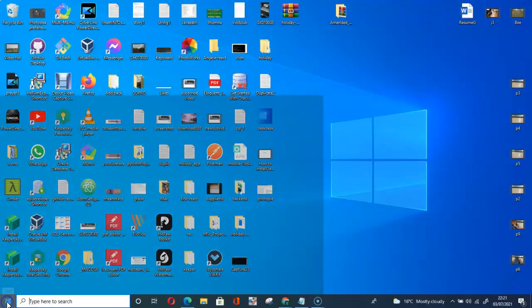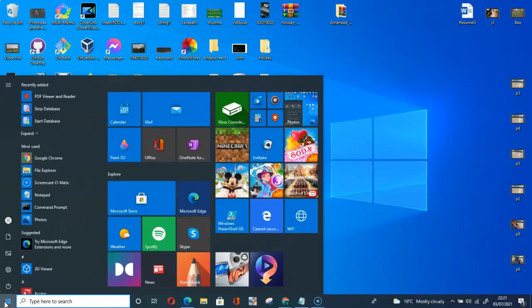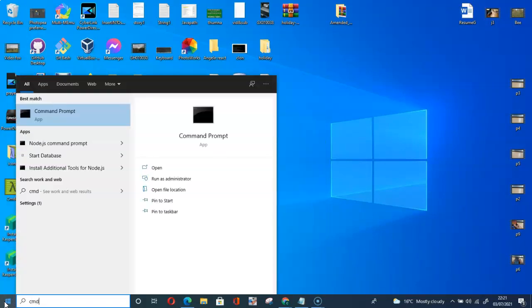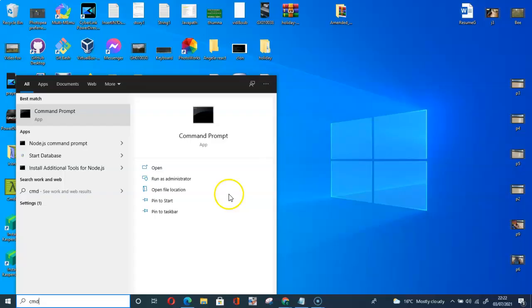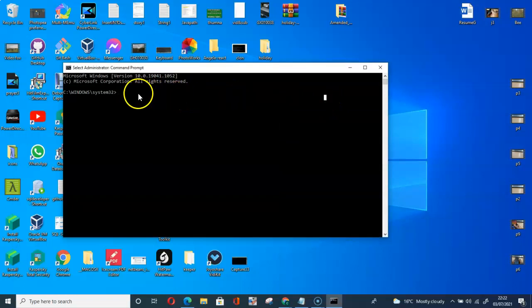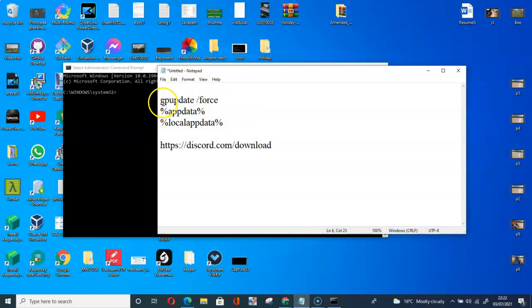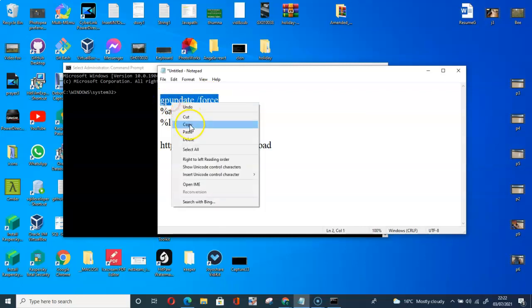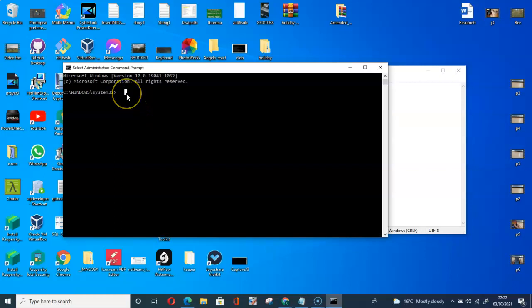head back to the start button again and type CMD. This time around, right click and run as administrator. Yes. Then here, type gpupdate space /force. gpupdate space /force. Hit enter.